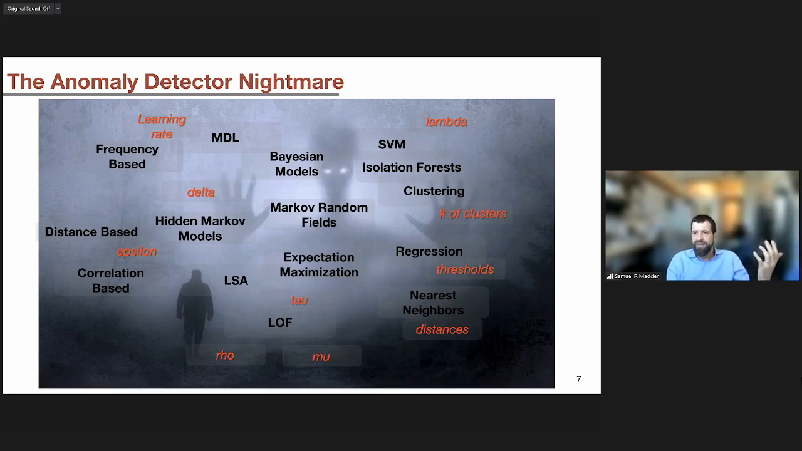Or if I'm doing clustering, I have to define how many clusters there are, and I have to say how far an outlier has to be from any cluster to be an outlier. So there are all these parameters that govern the performance of these algorithms. And it's really, really hard to solve this problem.